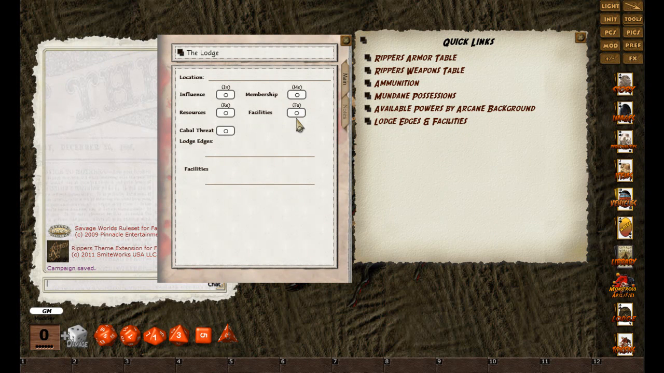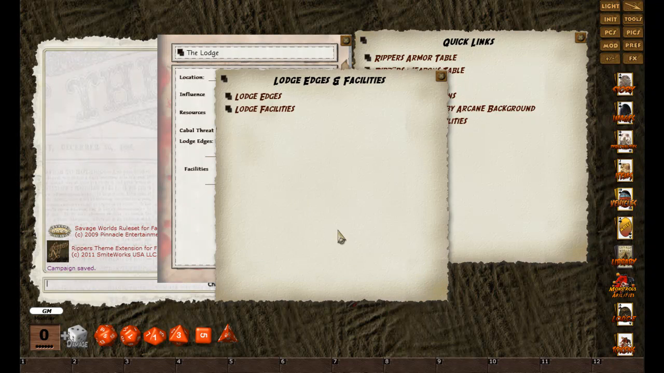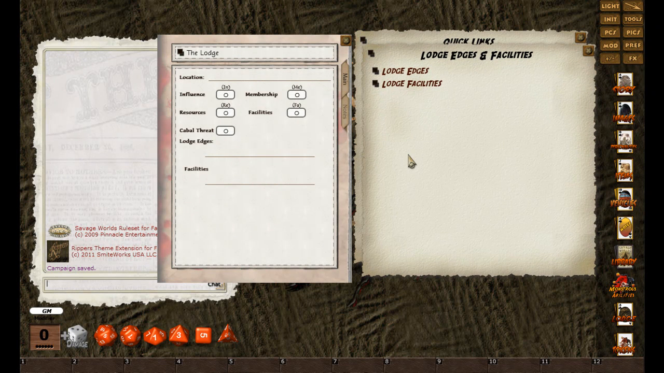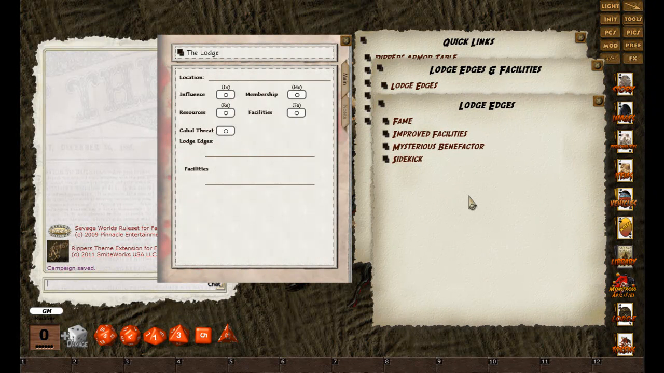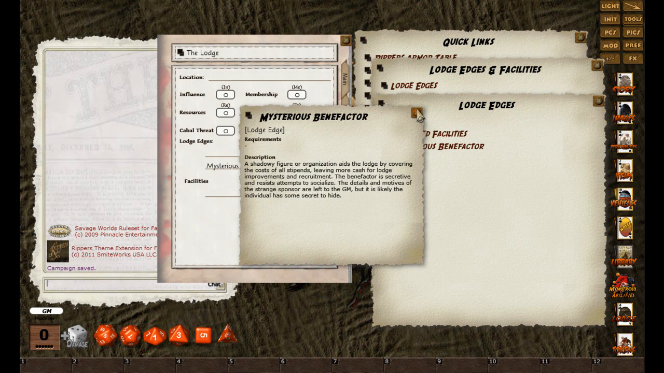Some people play a variation on the lodges where the facilities you get, or the edges you get, are not necessarily in the fixed order as they are in the Rippers rulebook. So for ease, I've designed this extension so it will work either way, and you would just drag it as you need. So if, for example, this lodge has got a mysterious benefactor, you would literally just pick up the edge and drop it on mysterious benefactor, and there's the description for it.